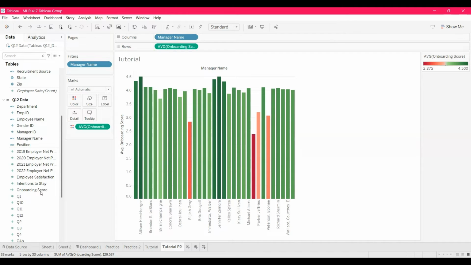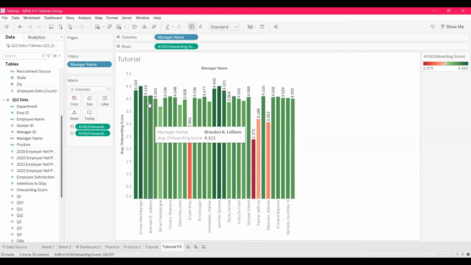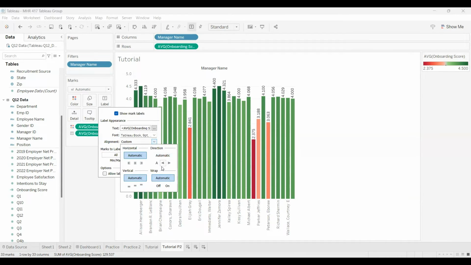We also want to add text scores to our graph, so we're going to simply drag the onboarding score text pill up to label in the marks box. Once again, it changes it to sum. So we're going to click the down arrow, down to measure, and click average. This will get us the correct scores. If for some reason these scores are showing up horizontally, to fix this, you will click the label box, go down to alignment, and put it on vertical.